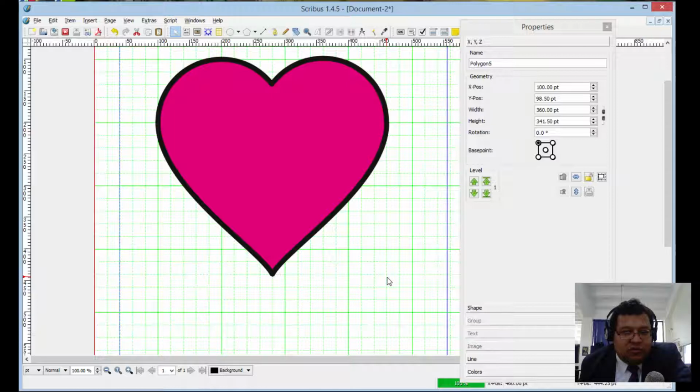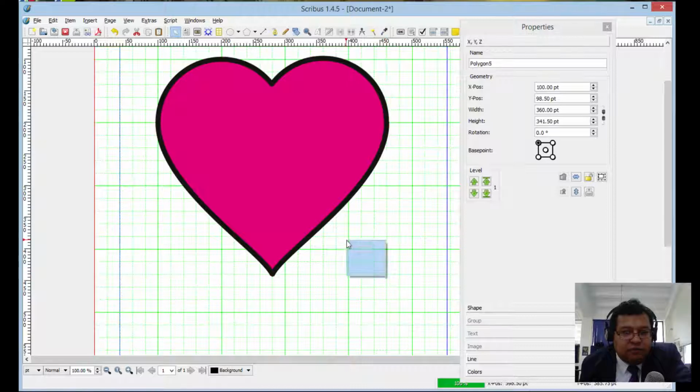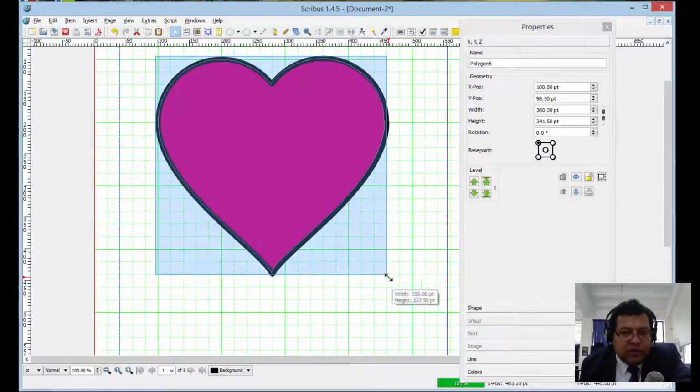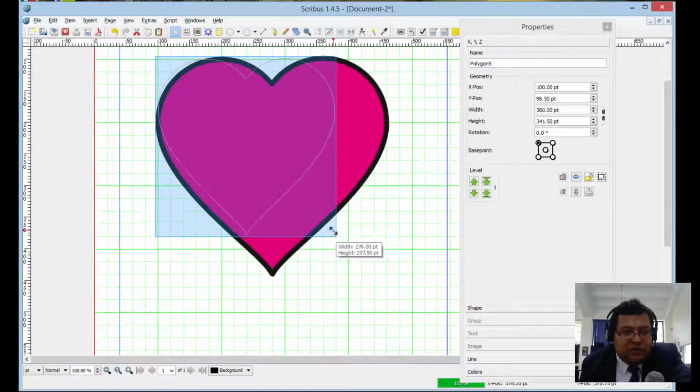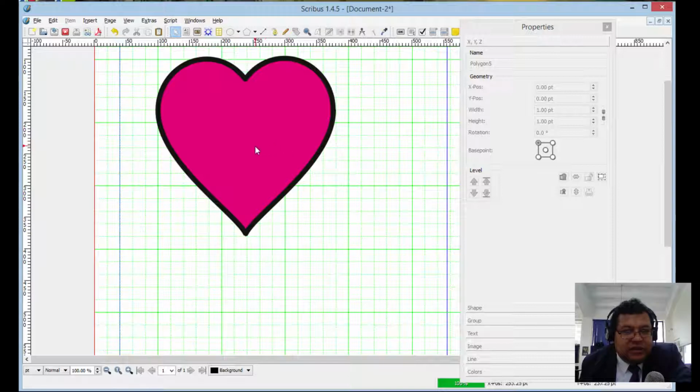Now I can resize this because it's one shape. There we go. I can resize this any way I want, and put a little text on it. I can add a text frame, which is right here. Add a text frame. I can put it right there in the middle, and type.